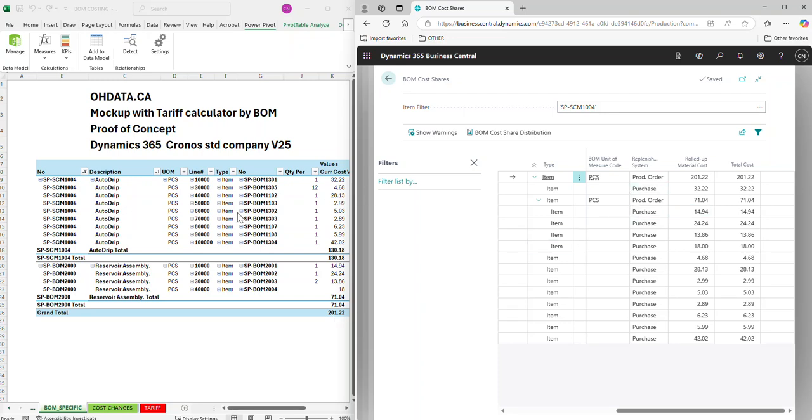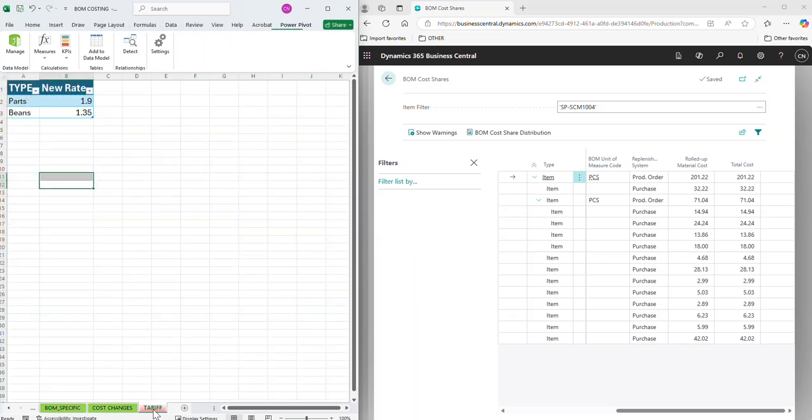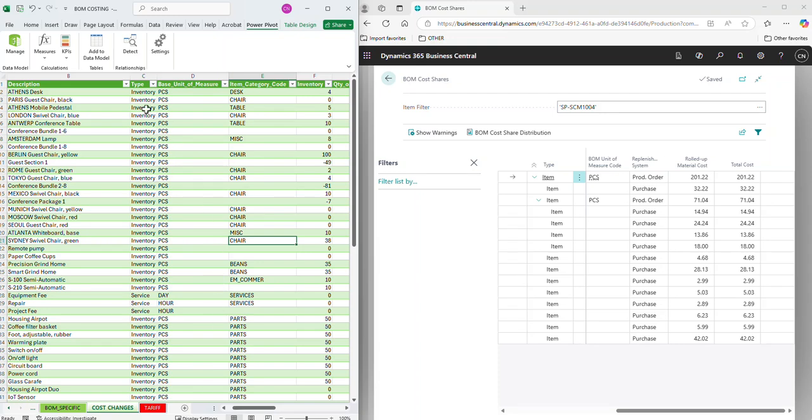So I can see each of the individual items here, listed by the item, the part number, and so forth. This is just a proof of concept that it actually works. But if I scroll over a little bit more, I can see what it looks like when I have the tariff. I can come back to the tariff and change this to 1.2 if I want, and click enter. Then I go back to cost change.